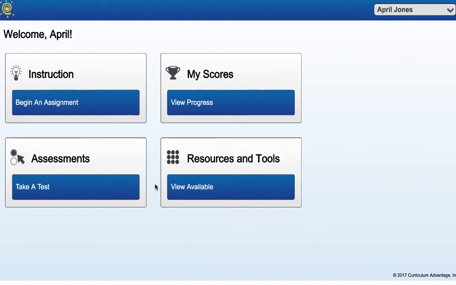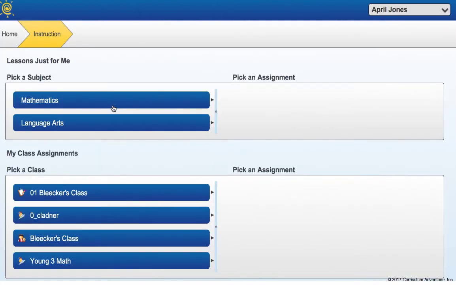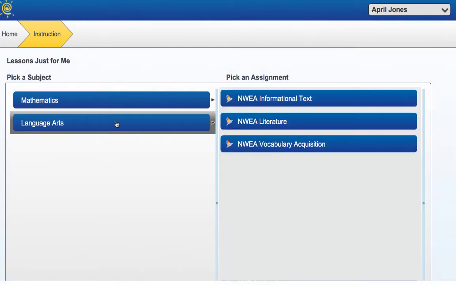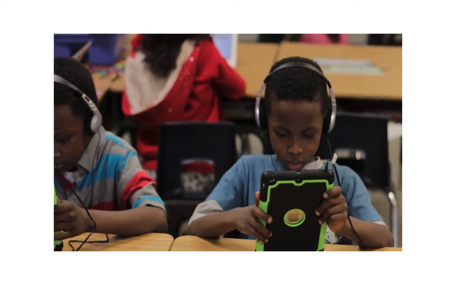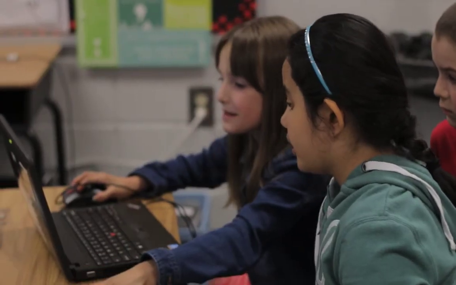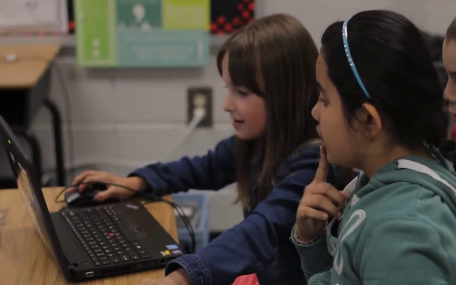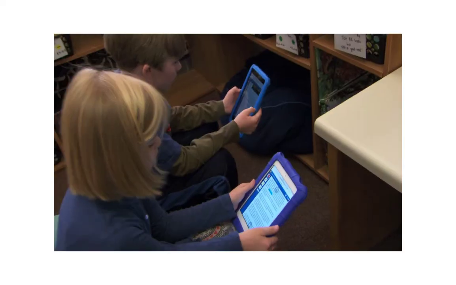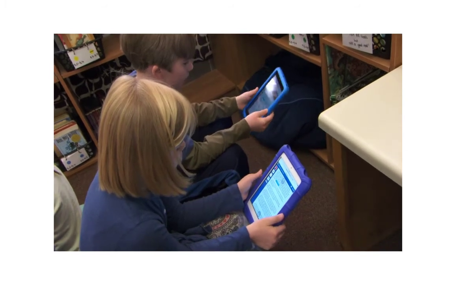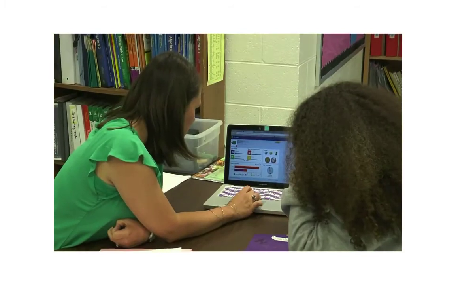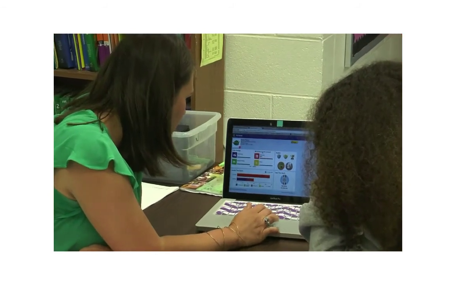After the NWEA data has been loaded and the ILPs have been generated, students can begin working on their instruction. Based on her NWEA reading results, even though her scores on the specific domains varied, April has received instruction individualized to her ability level for informational text, literature, and vocabulary acquisition. Because Classworks is web-based, April can engage in her individualized instruction anywhere that she has internet access. No matter where she's working, her Classworks ILP will provide the exact instruction that she needs to meet her specific learning goals.